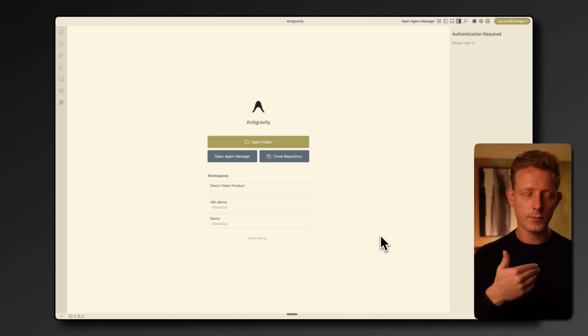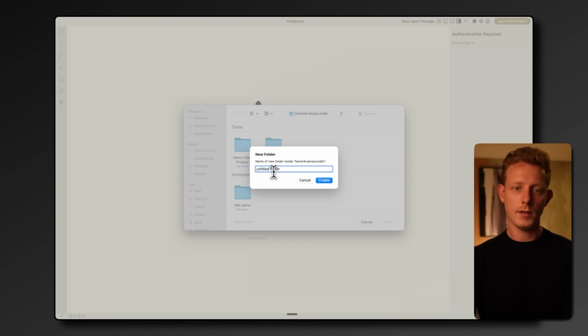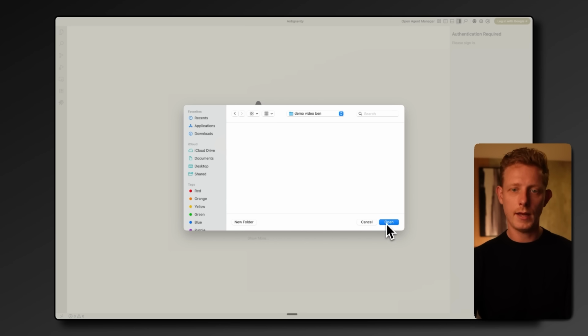In order to do this, we're of course going to use Claude Code. Now, if you haven't yet, you first have to install Node.js and then download an IDE. Now, in this case, I'm using Anti-Gravity. Again, you can download it for free. And once you've downloaded it, you'll land on a screen like this. Now, from here, we just open a new folder. In this case, let's just call it demo video bang. We create and we open it up.